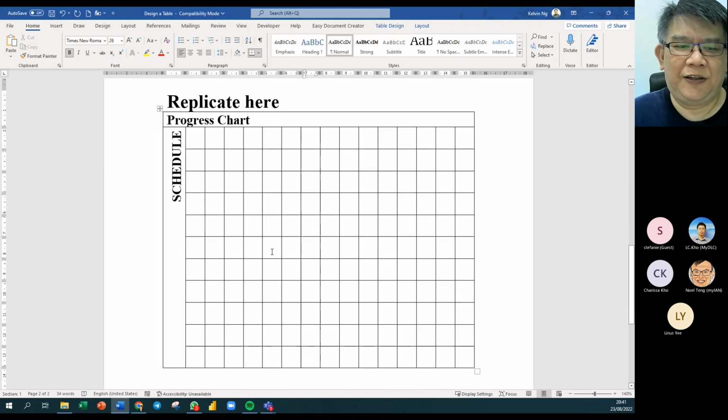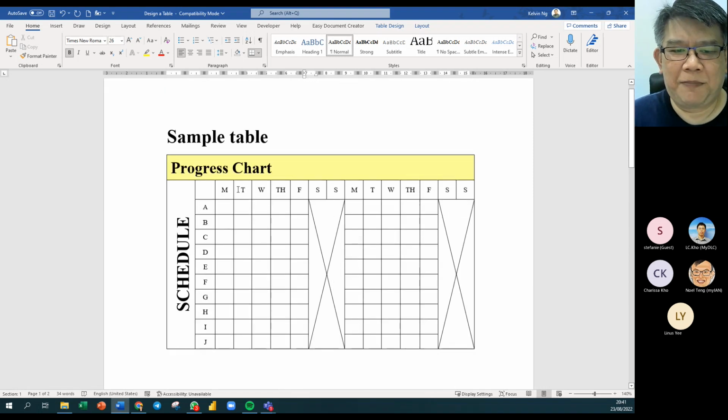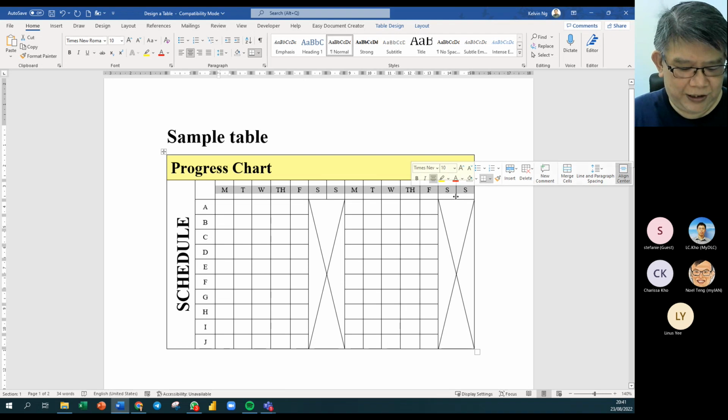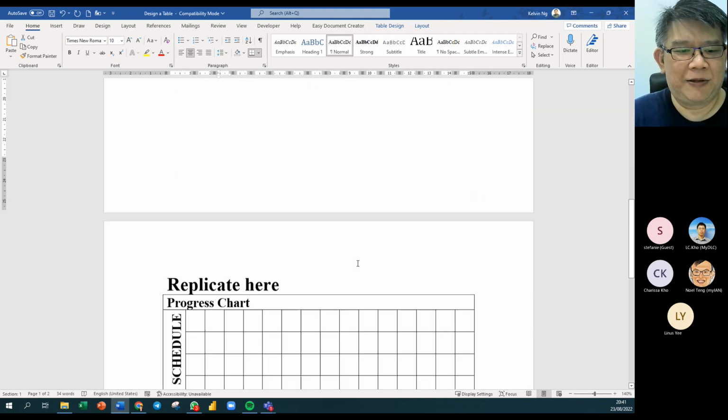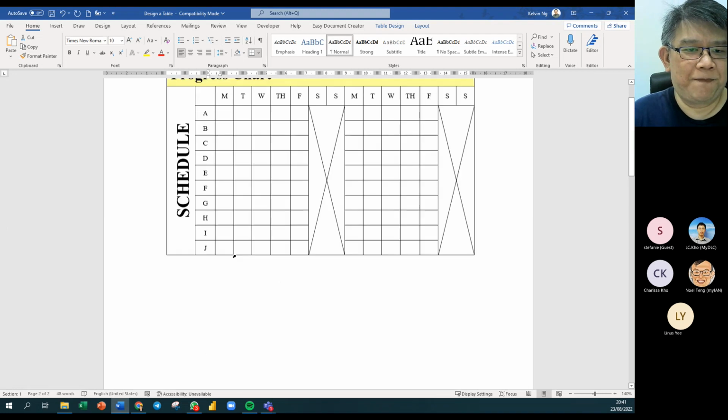Right, now I already have roughly the start of the table. Now I have to have Monday and so on. So I'm going to copy this. Lazy to type again. Put it here. Okay, so it's all Monday to Saturday and Sunday again. Then I have my ABC.